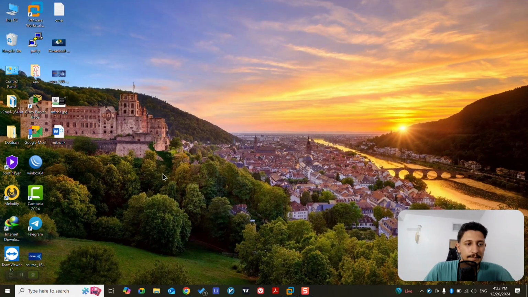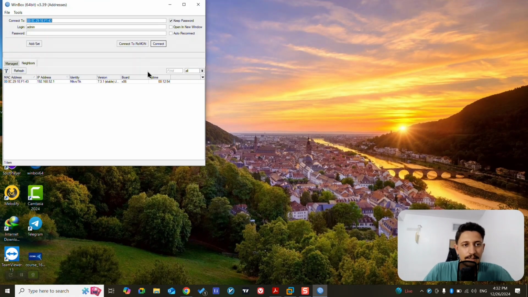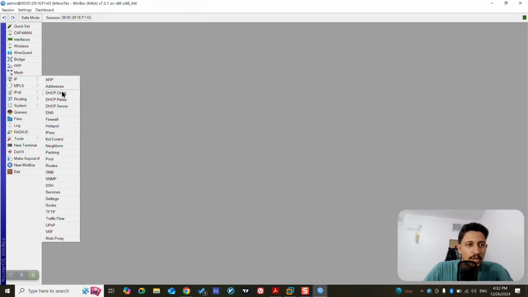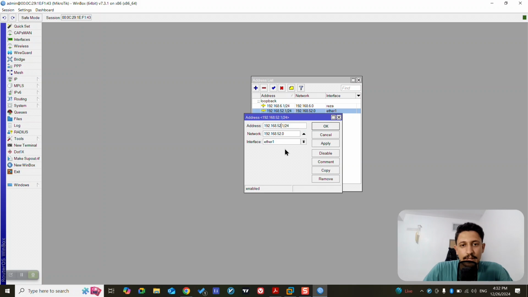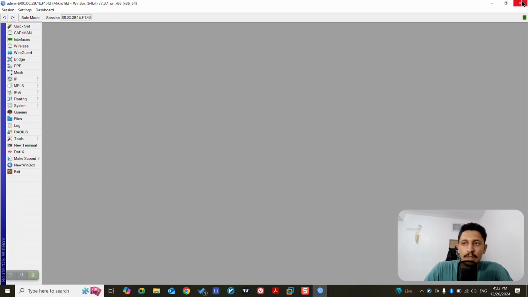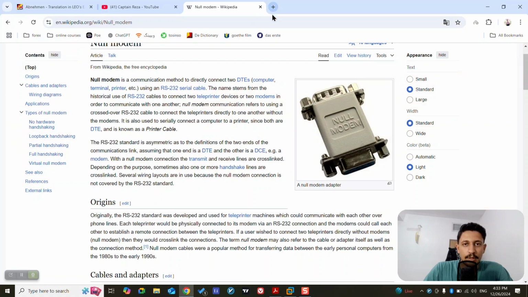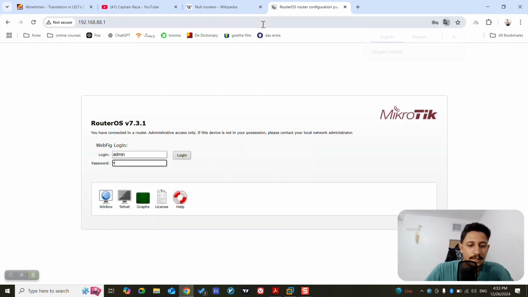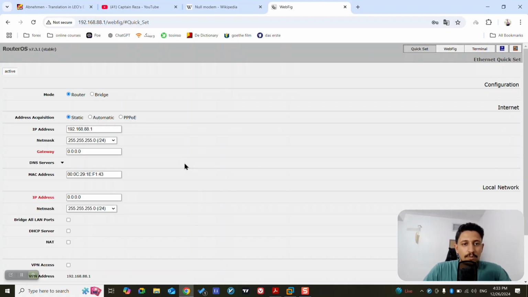Let's open our router. Oh, guys, let me change something before I go to the web menu. I should change my Ether1 IP address because I've set an IP in this range on my laptop. So I have to change it in router 2. Okay, let's go to the WebFig menu. 192.168.88.1, and let's go to our router.